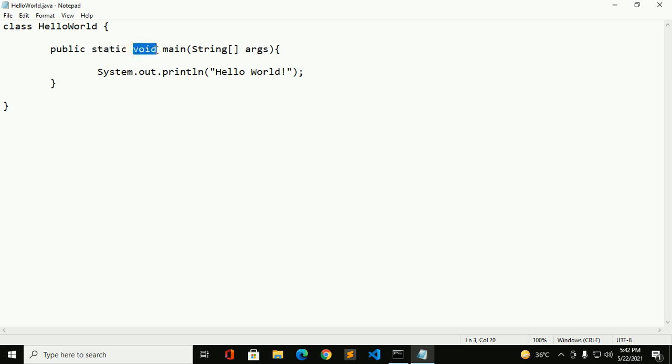Void is a keyword. It does not need to return anything. And main is the main method. This is the entry point from which the JVM starts running our Java program. And String args is used for command line arguments that are passed as strings.